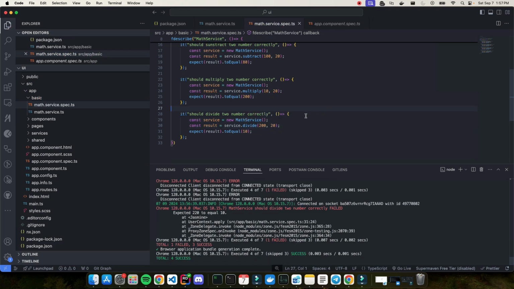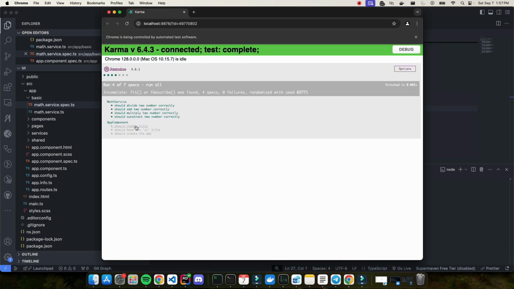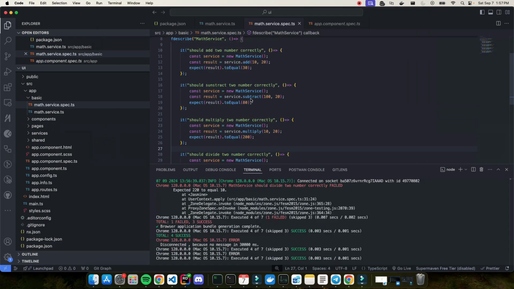If I save the changes, now I can see all of my 4 test cases passed. All are green, and you can see the descriptions as well. Here you can see divide, add, multiply, and subtract. The spelling is incorrect, so we can correct that as well. And that's how you start writing test cases in Angular.